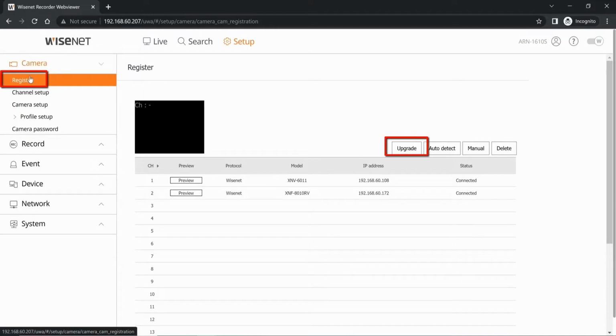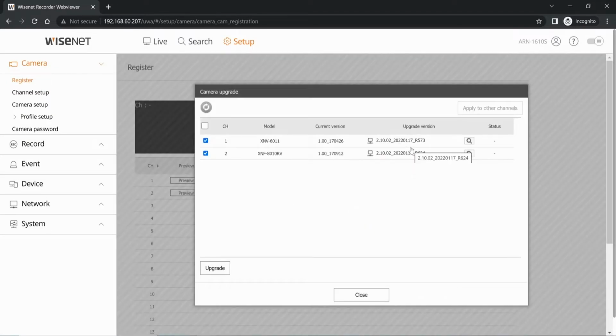You'll see a list of your cameras. You can put a check mark next to any camera you do want to upgrade. Any camera that has an available firmware will be checked automatically. It'll show you the current version, and if your NVR has internet access, it'll show you the latest firmware version.